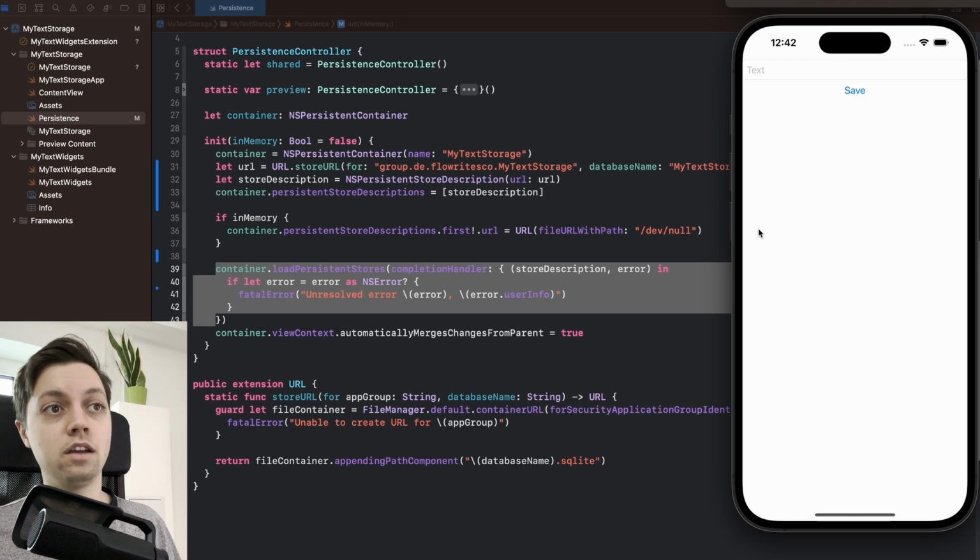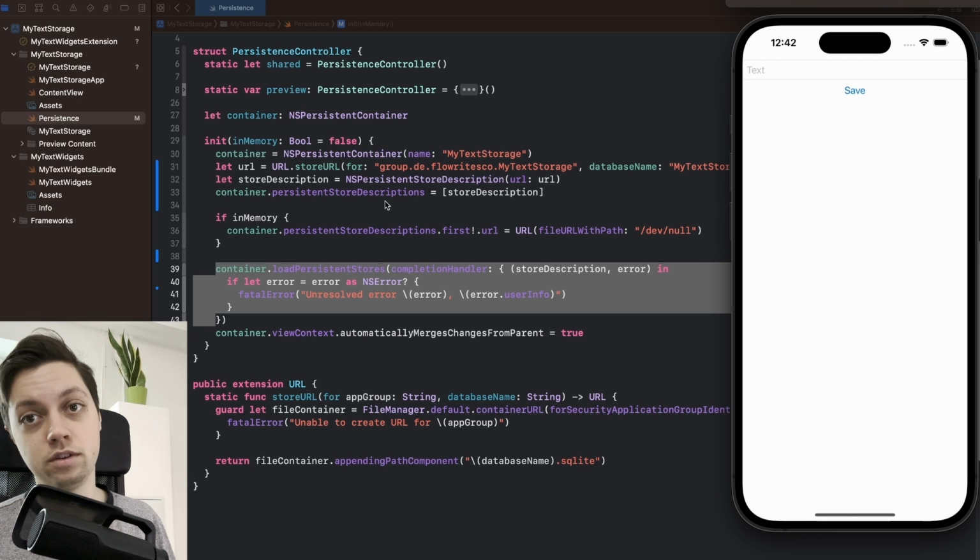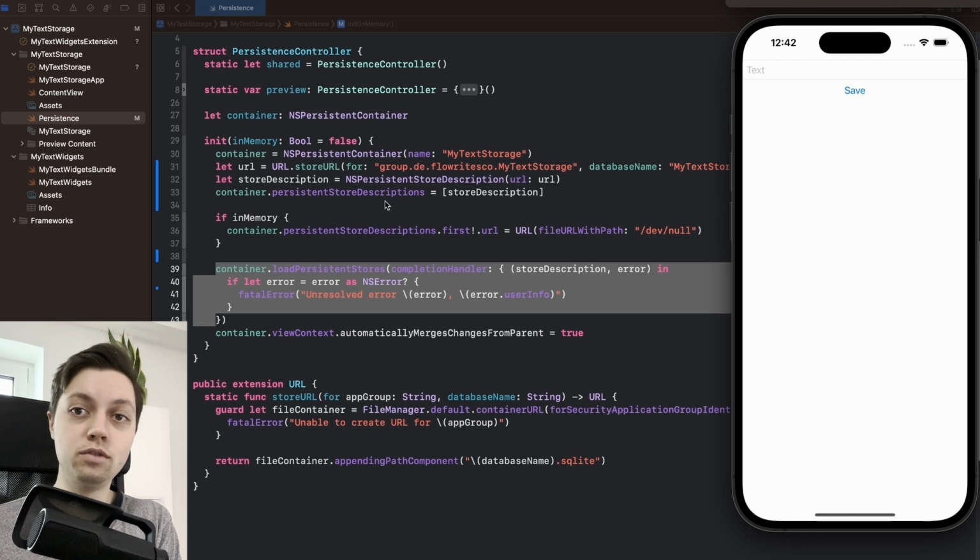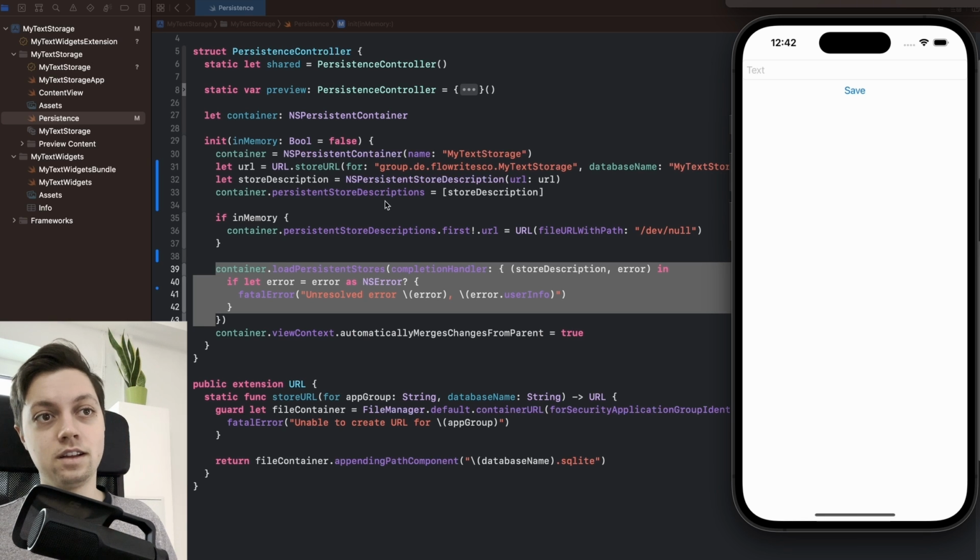If you already have a CoreData stack and your app has already been used for quite a while and you now want to add widgets, you will have to manually migrate the data. So you will have to grab the data from your old SQLite file and put it into the new SQLite file. This is not part of this video, it's a bit too complex, but you can look that up yourself. That's why I recommend to always start with an app group for your app, even if you don't plan to add widgets in the near future. This is also helpful for intent extensions, for example.